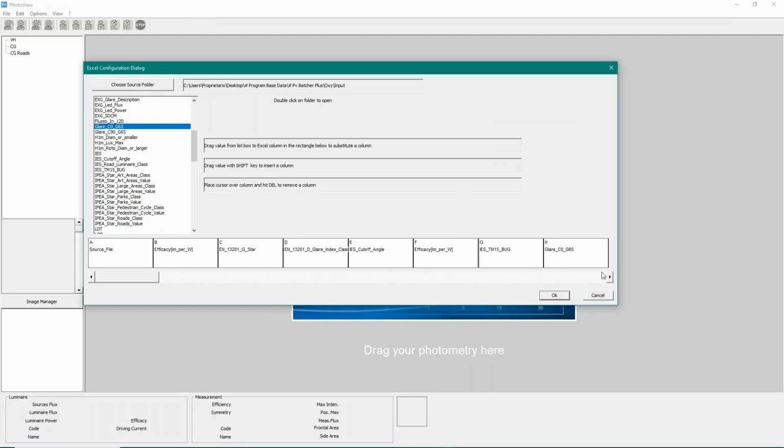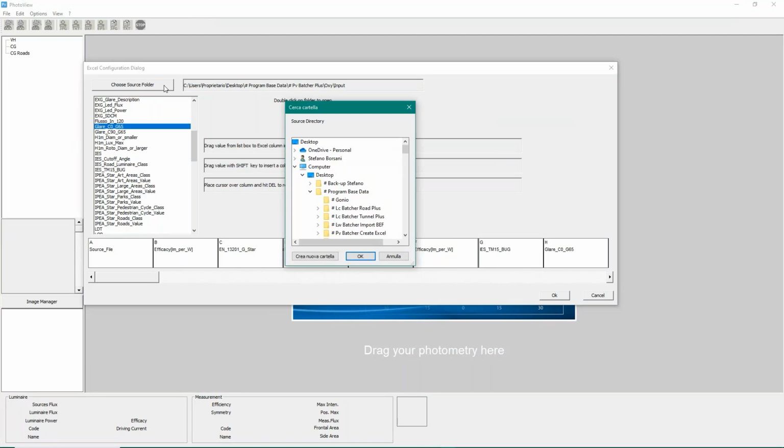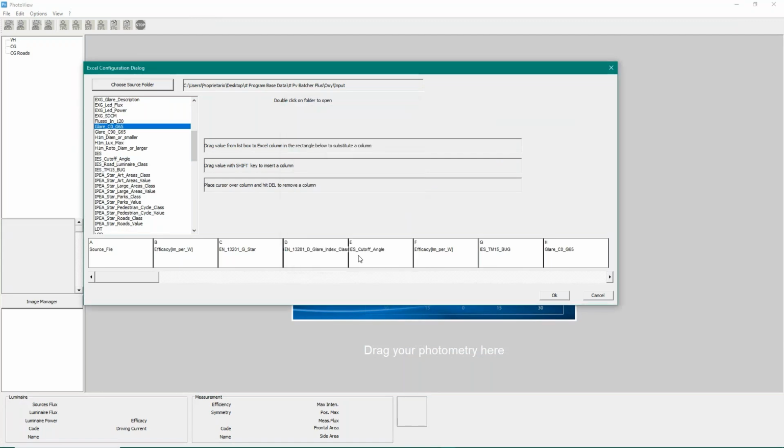Once we have finished defining the configuration of the top of the Excel file, we now define the source folder where we want to store all the photometries that we want analyzed through this feature. So from here, we select, choose a source folder, and from the window that appears, we select the input folder where the photometries will be saved.